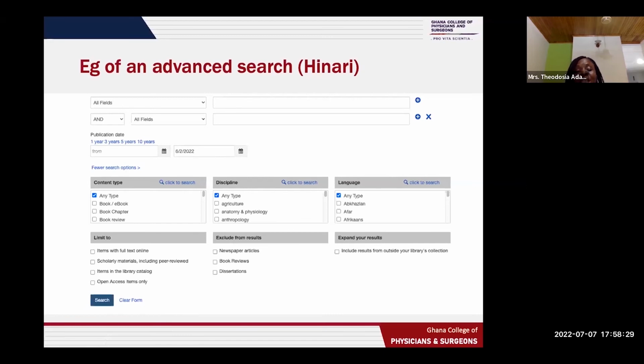So let's bear in mind as we communicate these to our trainees that the more options we take, the fewer results we get. So this is what the advanced search option looks like.